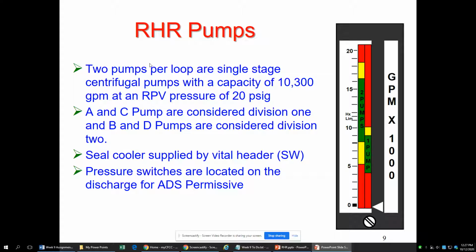So the pumps are just centrifugal pumps, which is the typical normal run-of-the-mill pump, and they just spin and push that pressure up. They can pump up to 10,000 gallons per minute if the reactor is at 20 pounds. There's Alpha and Charlie and Bravo and Delta are the two different groups, right? Division 1 and Division 2, two different pairs. They're going to have everything independent at that point. They can get power from different diesel generators and things like that. The seal cooler, everything, all the cooling is going to come from service water.